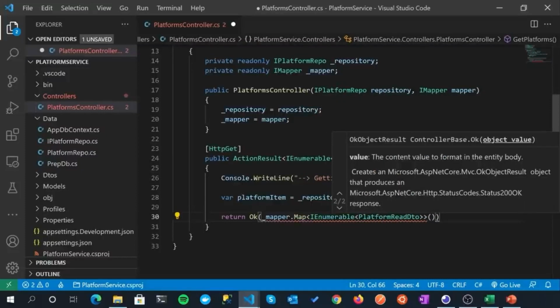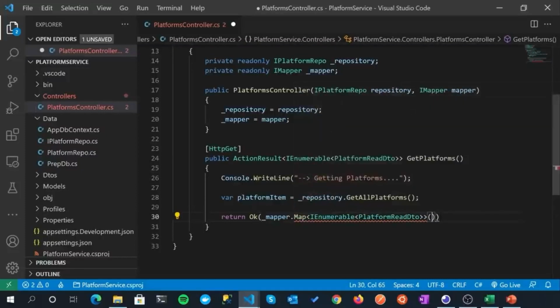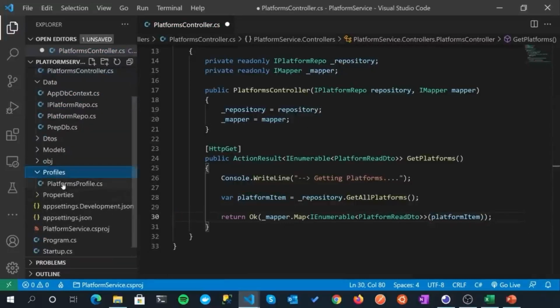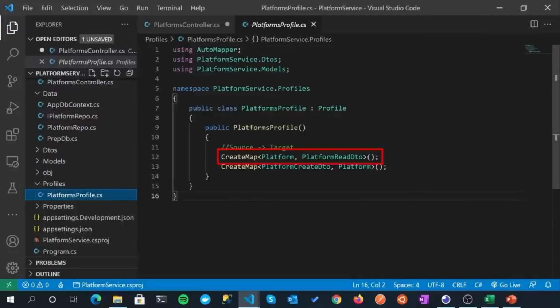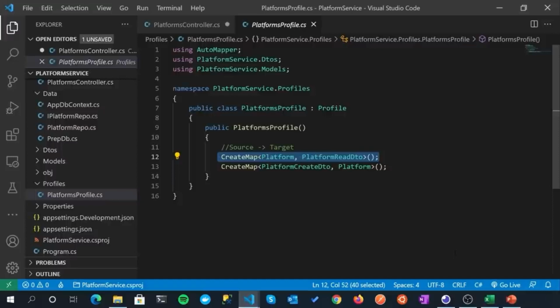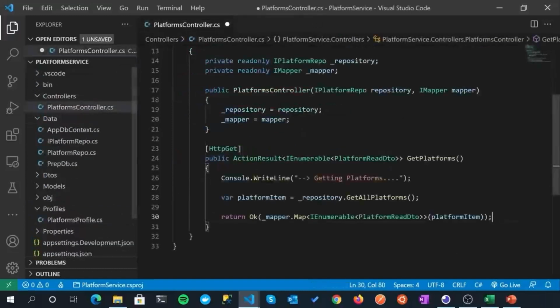So that is what we're mapping to, an enumeration of platform read DTOs. What are we mapping from? We're going to map from this collection here of models. And that should be enough to get us the result that we want. If we come back to our profiles and have a look in here, that is going to be making use of this mapping construct here. Even though we're using an enumeration, it doesn't matter, it's smart enough to know that enumeration or single objects, it will still work okay. So again, AutoMapper, very cool thing. Let's save that off.